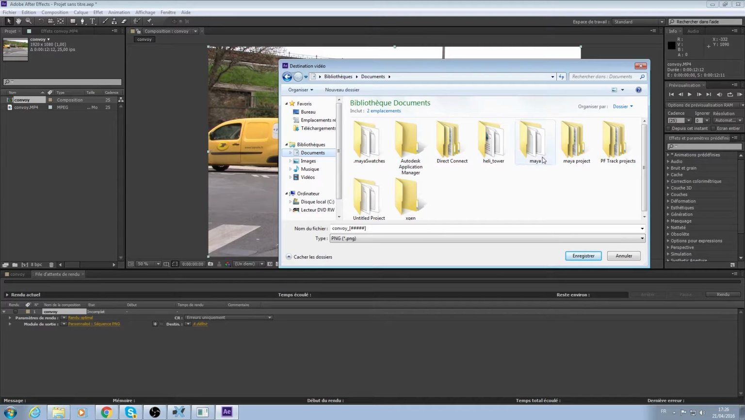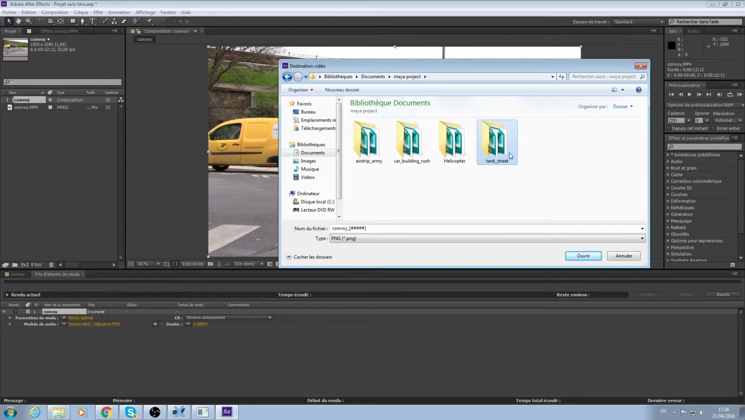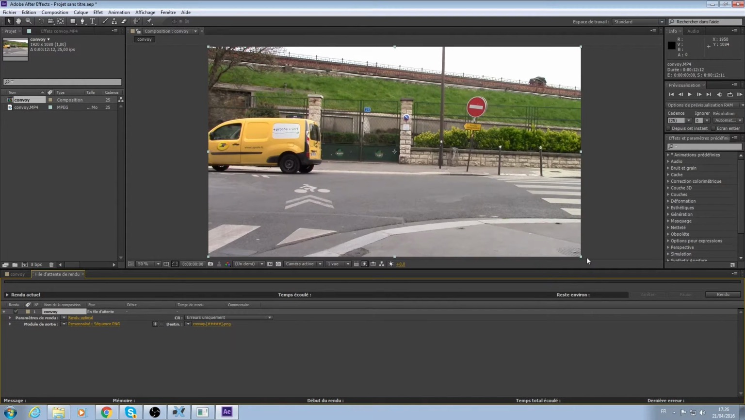Save it where you want it to be saved. So I'm going to go in Maya project, Tank Street. This is the name of my folder, Tank Street, and create a folder named images. Let's put images. And for the name, just put convoy. Alright, save, and we do the render.